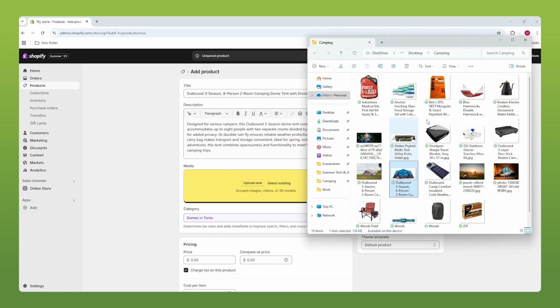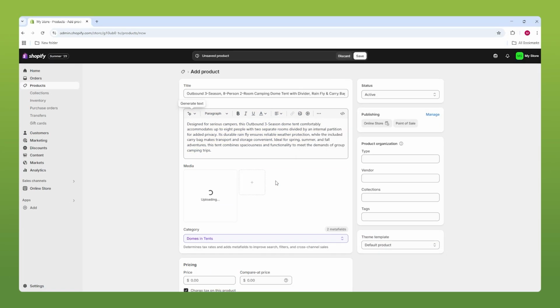For the media, this is where your photos go. Oh, my Canadian accent is coming out. My photos go. So any pictures you have of your item, you place in the media. Now, this will come in handy when we talk about variants in a moment.